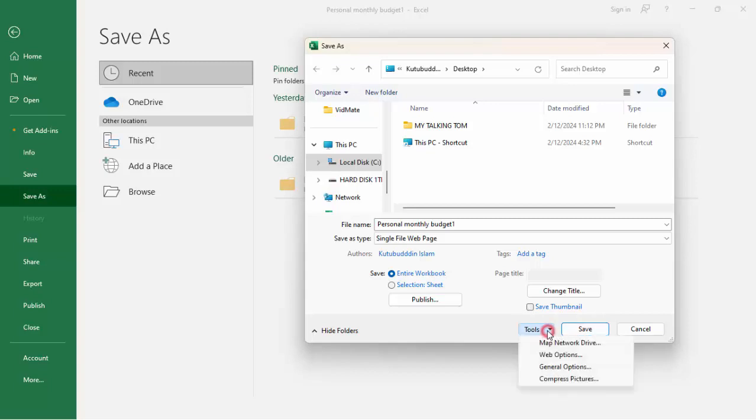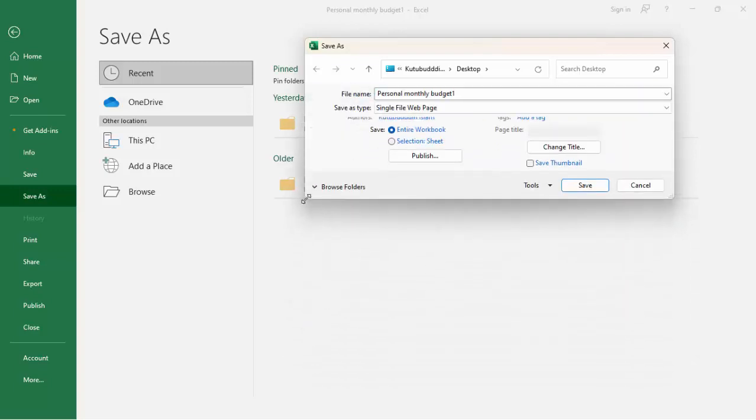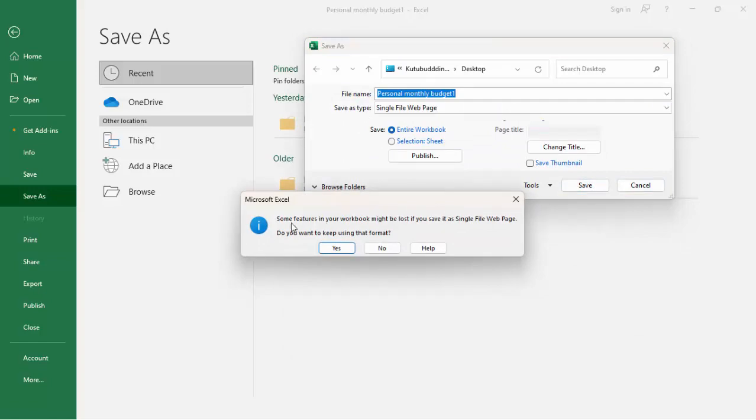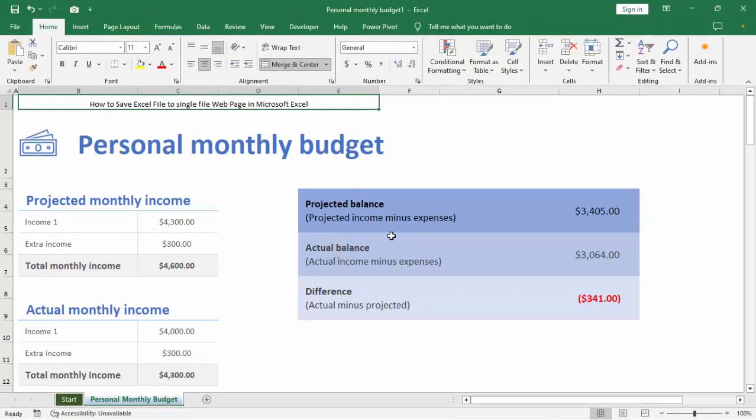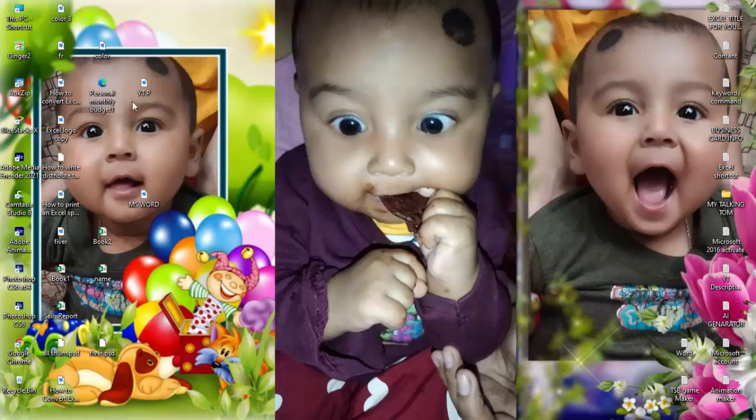and we can see Tools, Web Options, General Options, Compress Pictures, Map Network Drive, etc. Or save some features in your workbook. We can see the single web page.